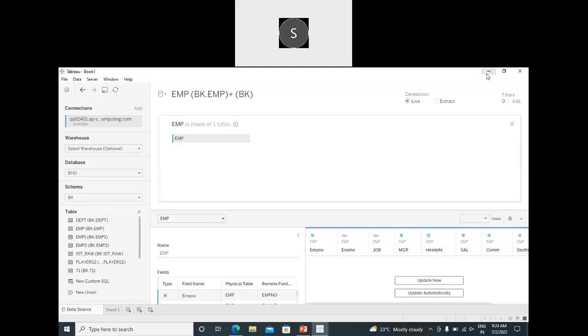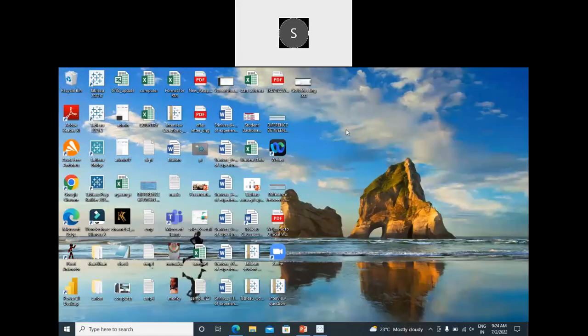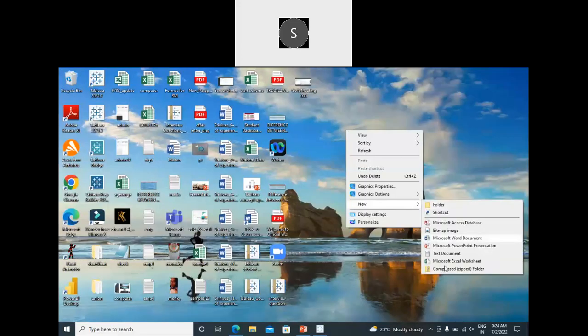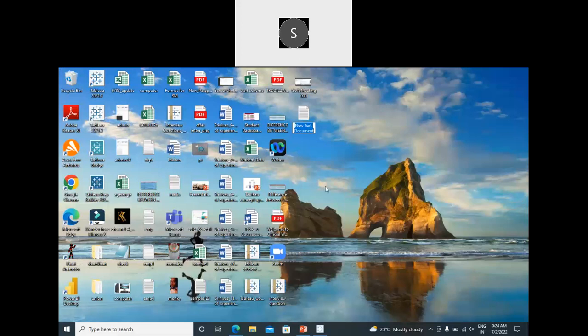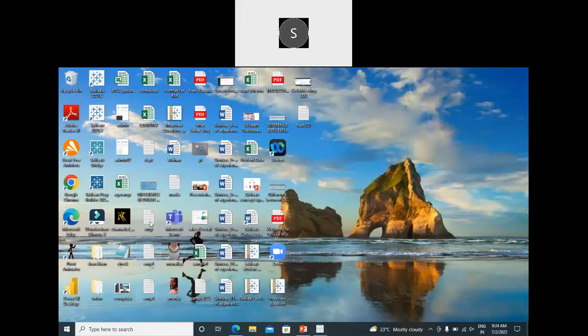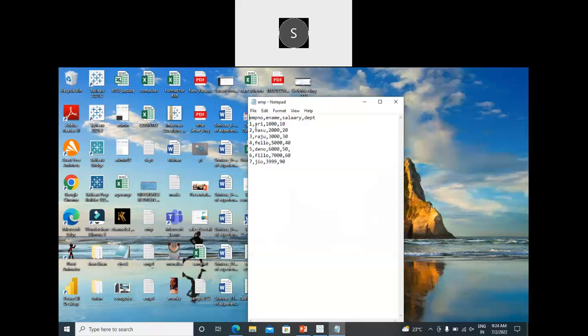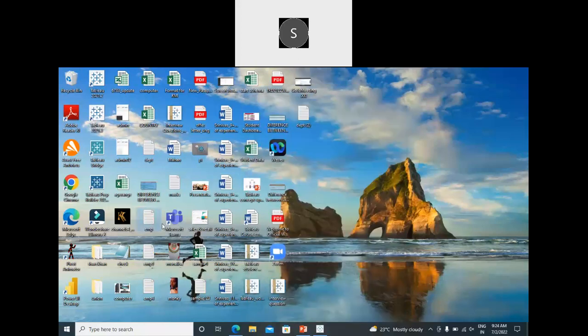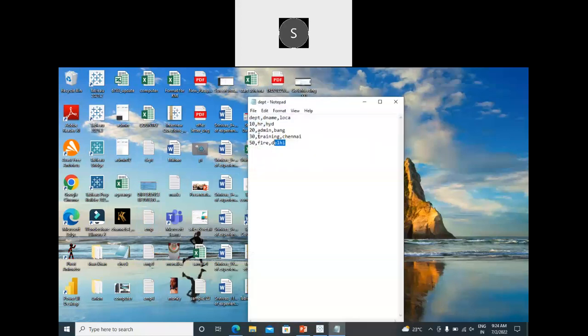Let me create some simple tables here. So new, I can create a text file where I have the DPT data. Already DPT is there. Let's see EMP. Now the EMP data. I have EMP data: EMP number, name, salary, departments. Do you have the DPT data as well? So I can put this DPT data into an Excel file.